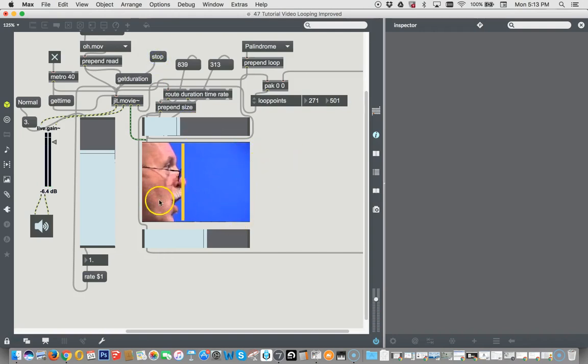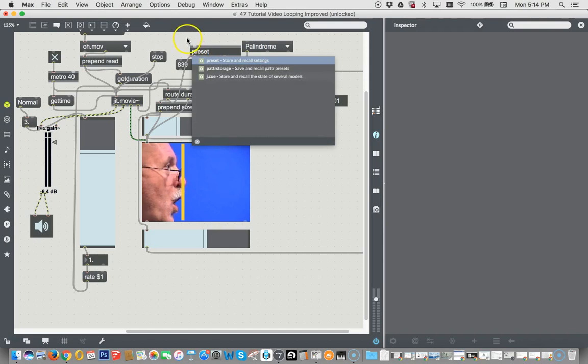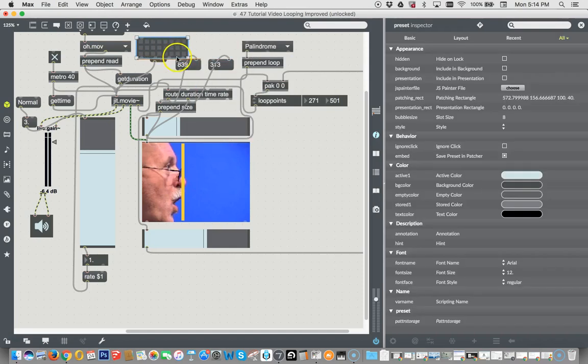So now we have rate, we have in, we have out, we have palindrome and not, we have a selection of movies. It just tells us there's definitely one more object that we need, and that, as I'm sure many of you have already guessed, is, I'm unlocking my patcher, preset. Presets are really awesome because when somebody approaches one of your works and doesn't quite know what the possibilities are, this is one way to show them what the possibilities are.